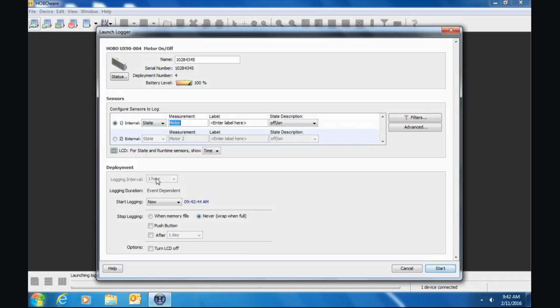And in a state mode, you will see time and date stamped when the state went from off to on, or 0 to 1, however you want to designate that, and when it went back to 0 again, or off.